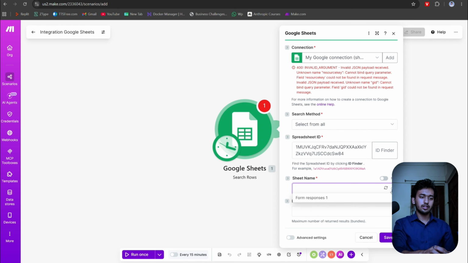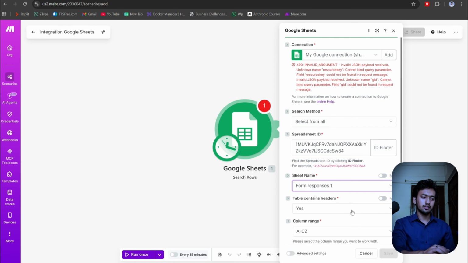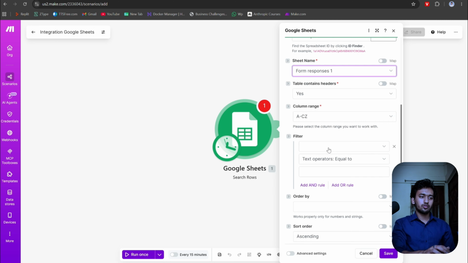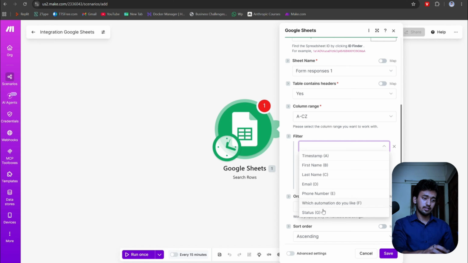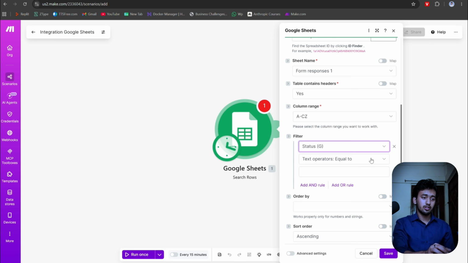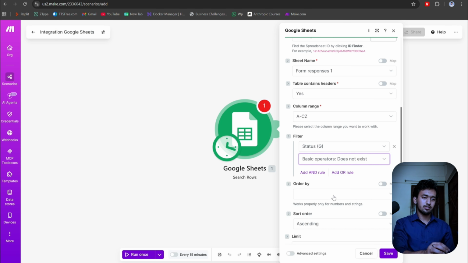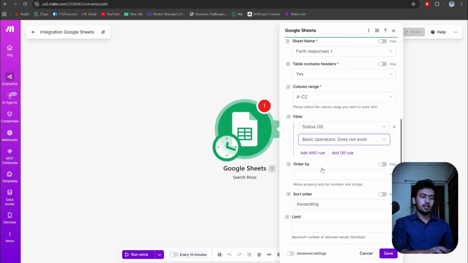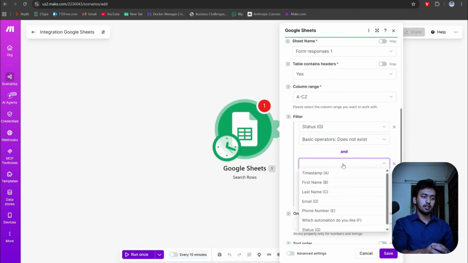So when you click the drop down section, you'll see the "from responses one", and this one is our sheet name, and we have to add a filter, and these are kept as they are. In terms of the filter, you have to select status. Status doesn't exist now, there's no status, it's not updated.